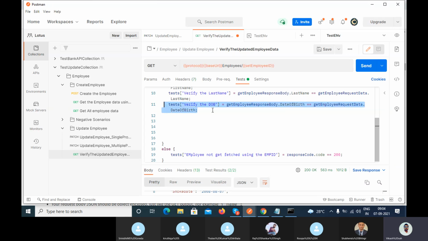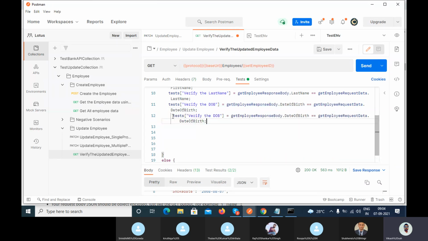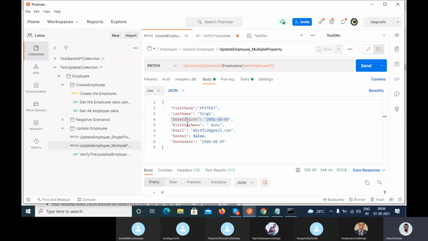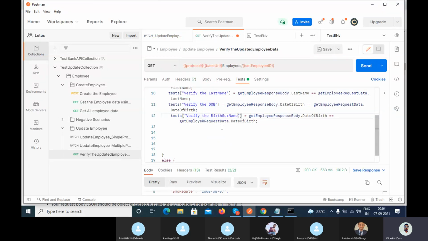Let me copy. I get confused because I was just copy and pasting the thing. Okay, what was that? Birth surname. Okay, I will go here, verify the birth surname. Now you can verify the email ID. Email ID, verify the email ID.